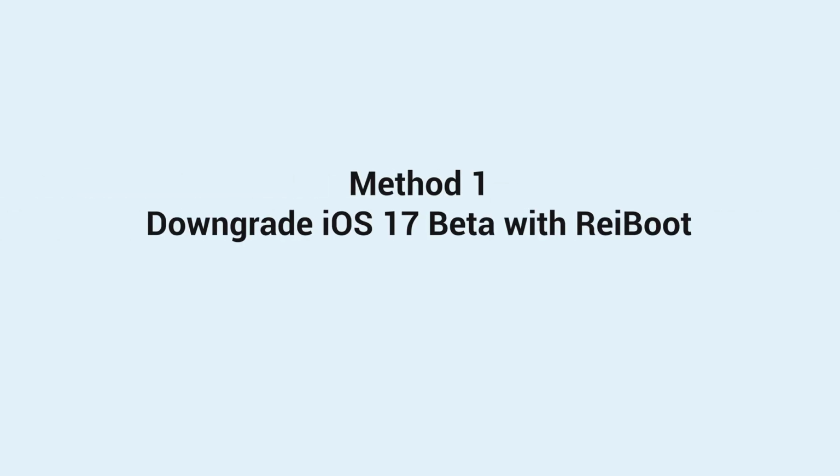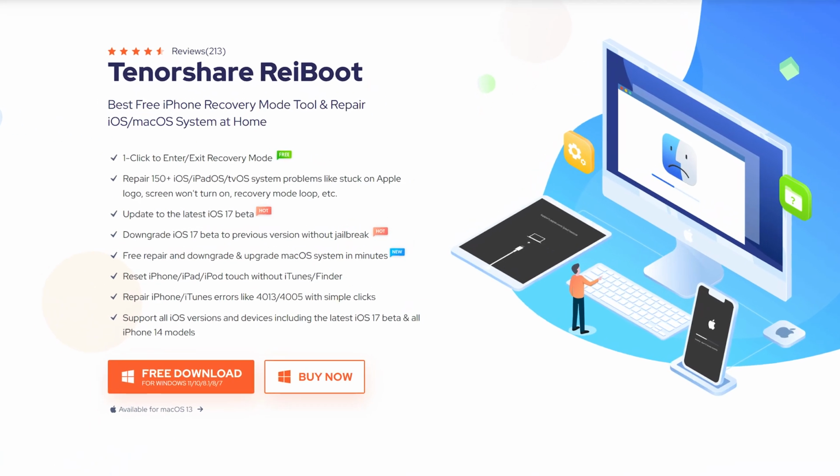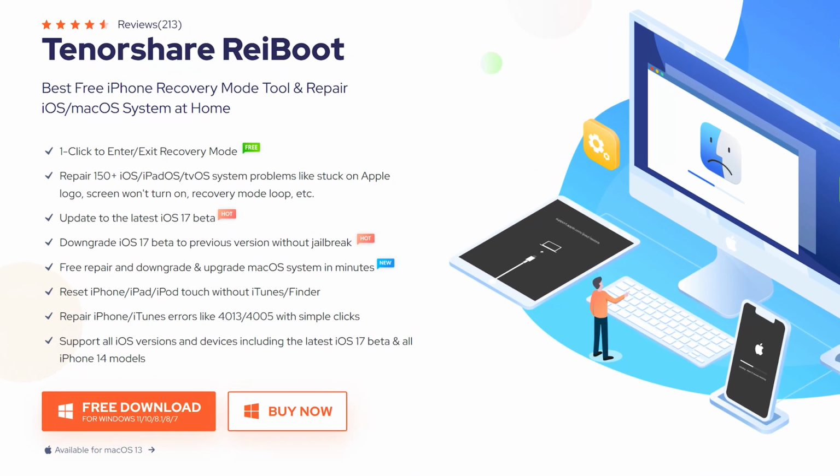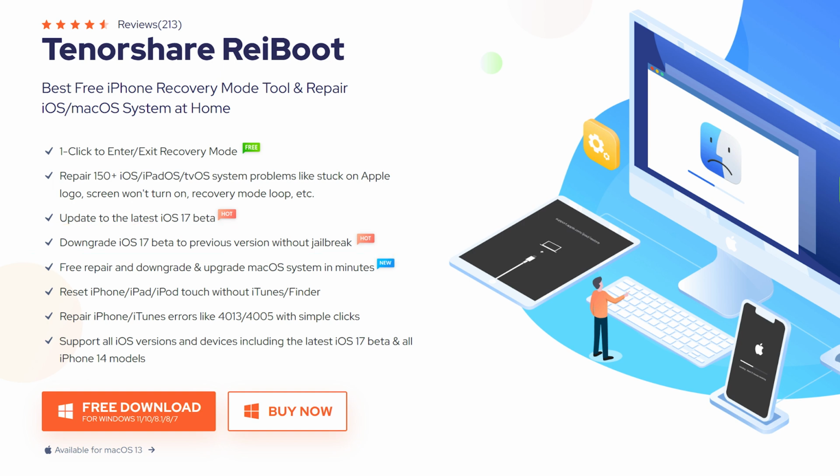Method 1. Downgrade iOS 17 beta with Tenorshare ReiBoot. This is an expert iOS system repair tool that can fix a variety of common iOS problems. What's more, it can also downgrade the iOS system. I've put the download link in the description.